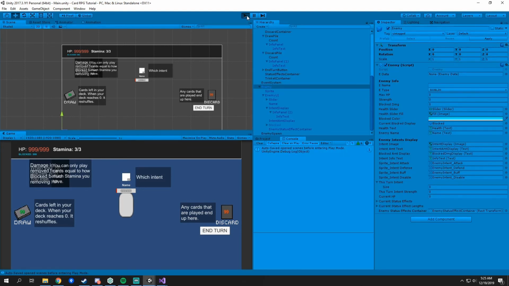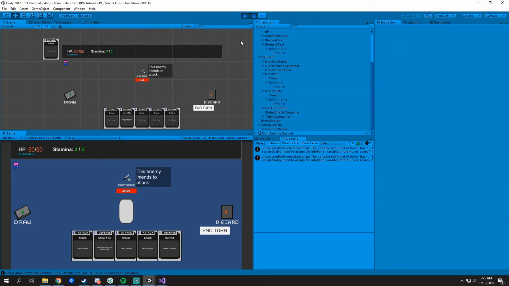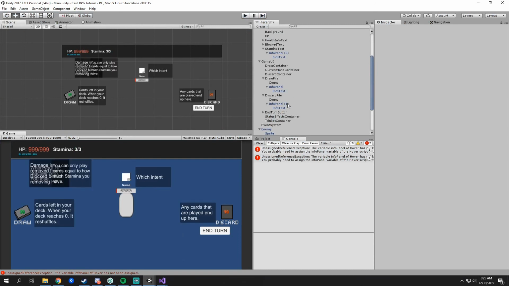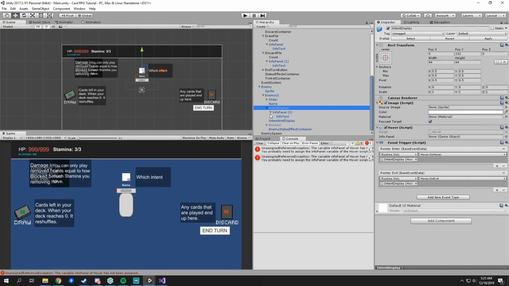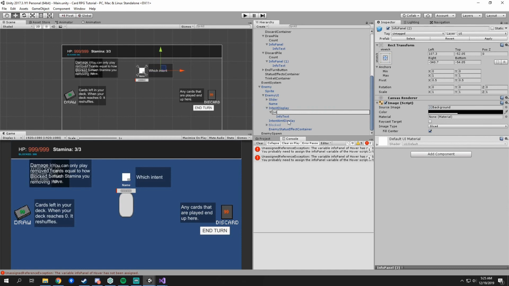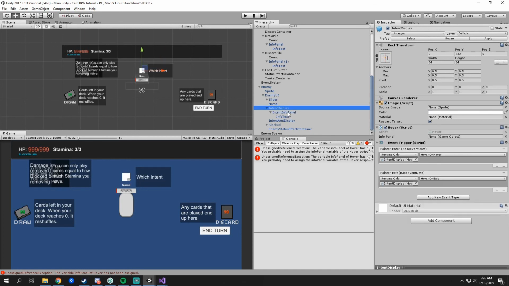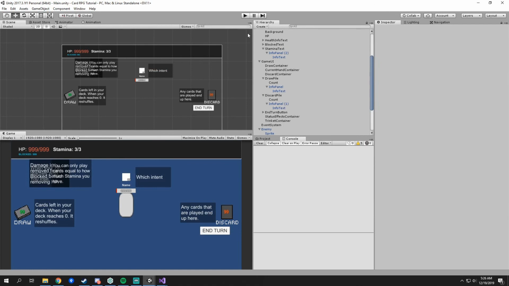We hit the turn play, right? We need to then assign an info panel stuff, right. And now we need a game object for the info panel. Let's just call this intent info panel. Back in intent display, we are going to bring this object right here and hit apply. And I think that's everything.